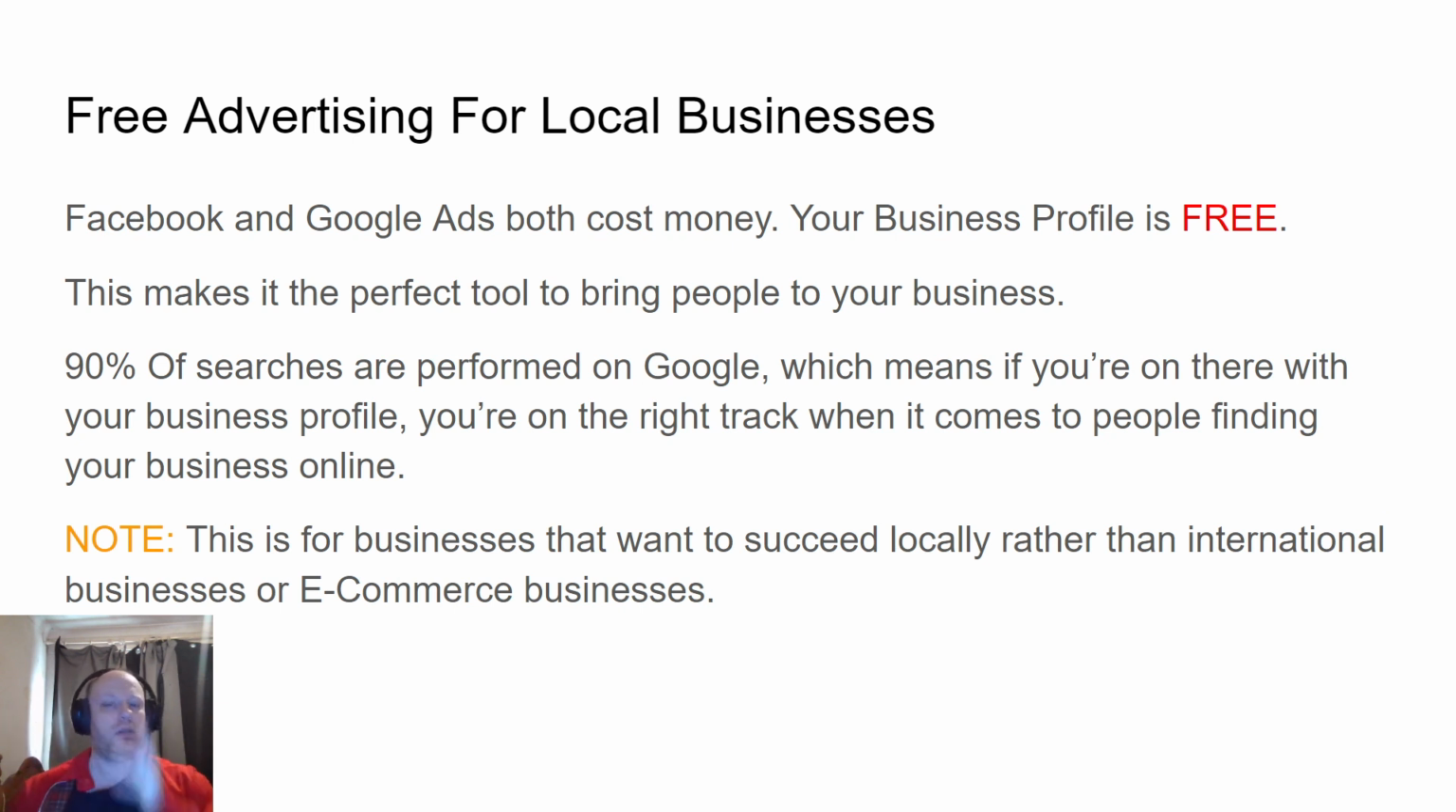So very, very important. Focus on your profile, look after it, it will look after you. So it's a perfect tool to bring people into your business. 90% of searches are performed on Google, which means that if you are on there with your business profile, then you are on the right track when it comes to people finding your business online.